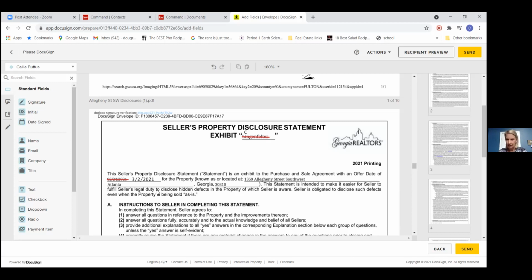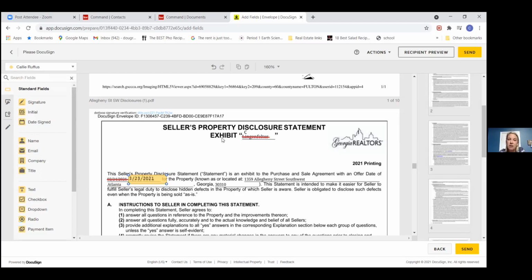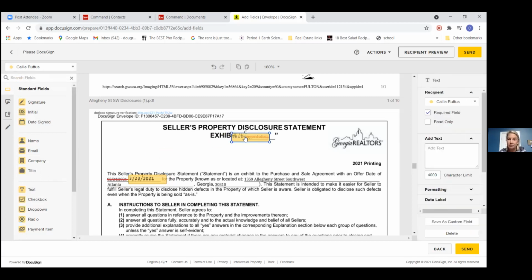Yeah. Okay. So here, normally this wouldn't be here. It would just be the blank. So you're going to go back to you, the agent, and you're going to drag over a text box and put in whatever the date you're making an offer. And then you would put in your exhibit number as well. And you do that the same way, just drag a text box over.